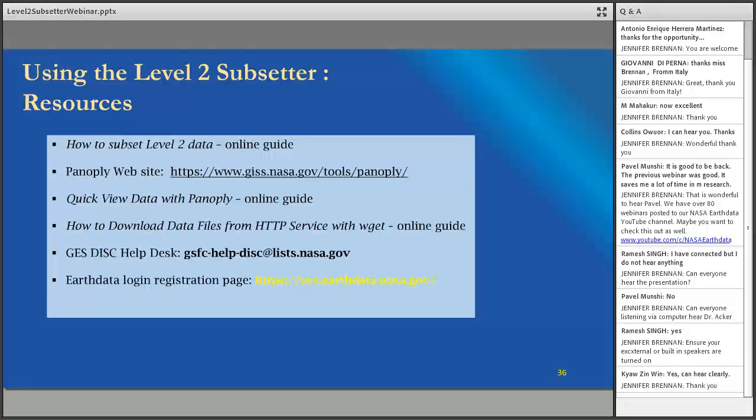And here are some resources that we have for using the Level 2 subsetter. The first is an online guide that shows you exactly the process that I showed here, how to subset any Level 2 data that's available. Here's the URL for Panoply, so you can download that. We also have a guide on how to view data with Panoply, so you can use that. If you get a large number of files, you can also use a service called wget, and wget allows you to download these data files directly to your system.